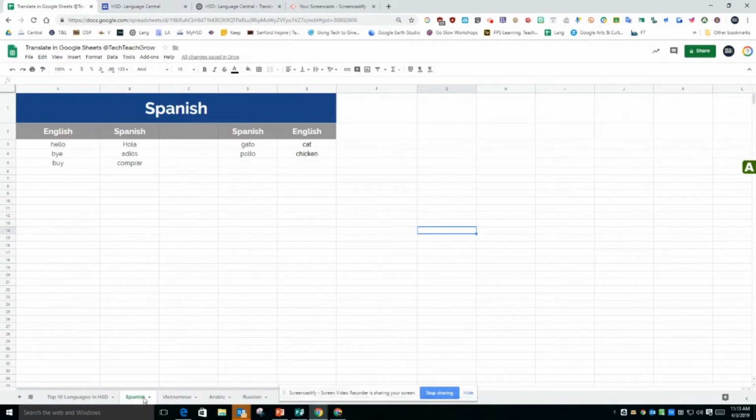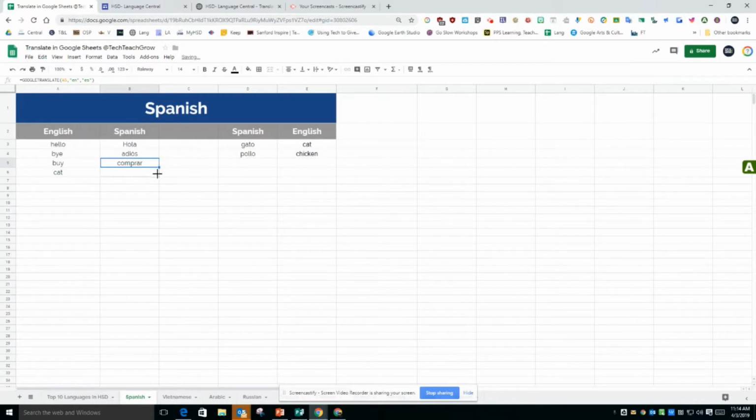So maybe I'm a second language learner. Spanish is my native language. The way this works is I put in, same as the first page, I put in whatever I need over here. So if I put cat, I come over and I drag the formula down, I get gato.